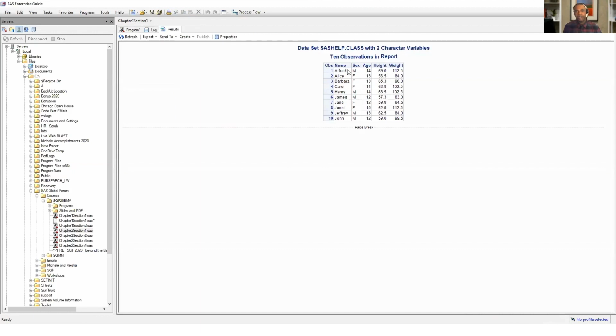So let's see, name and the next column, those are character. The other 3 you can see are right aligned there in numeric. What does it say? You have 2 character variables.